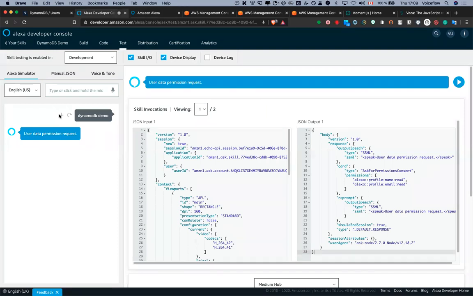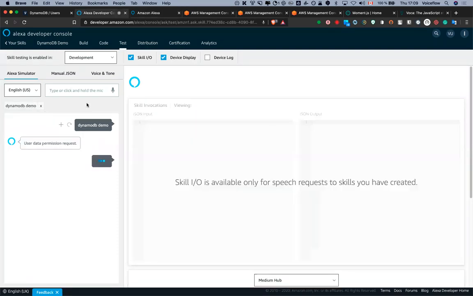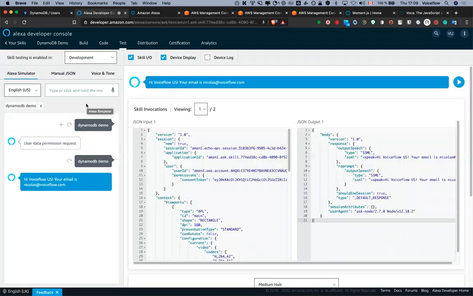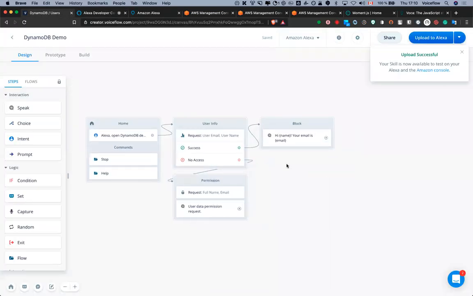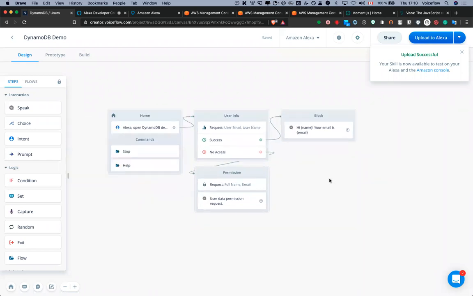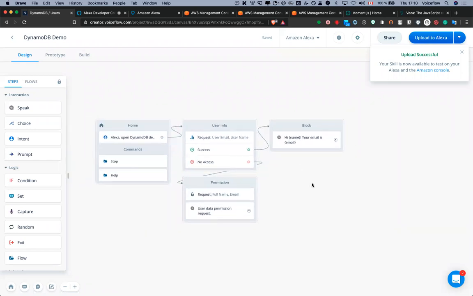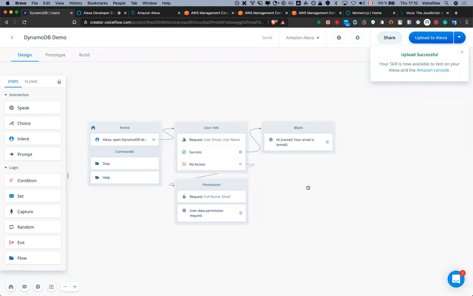Let's then relaunch the skill again. Hi, Voiceflow US. Your email is nicholas@voiceflow.com. So far, so good. We do have the name, Voiceflow US, and the email. And that's all we need to save that and link the data in the DynamoDB right now.